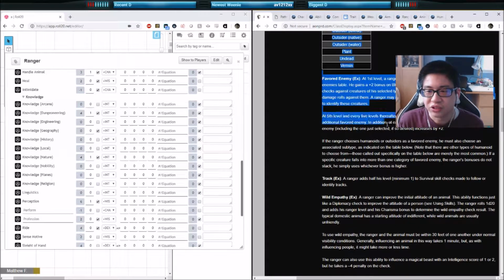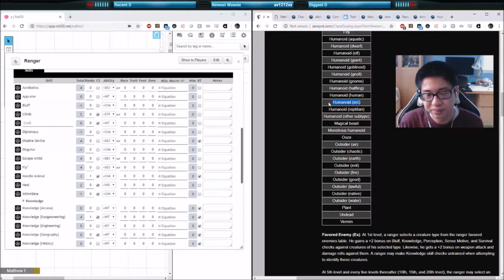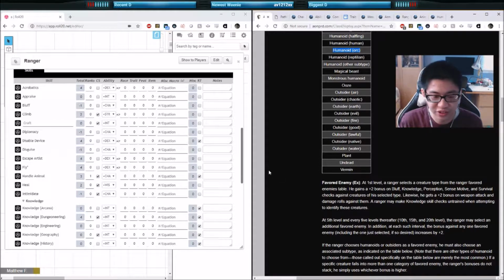At 5th level, and every 5 levels thereafter, the Ranger may select an additional favored enemy. In addition, at each such interval, the bonus against one favored enemy, including the one just selected, if so desired, increases by 2. So at first level, if I chose orcs, let's say humanoid orc, as my favorite enemy, I would have a +2 bonus for the associated skill checks, damage rolls, and attack rolls against orcs. And then at 5th level, I can pick another one.